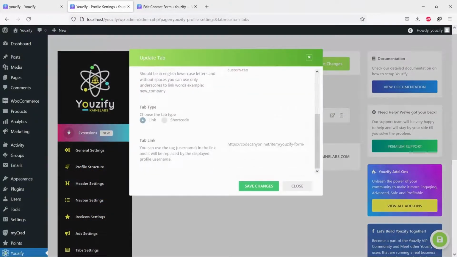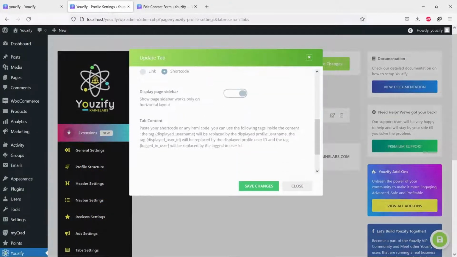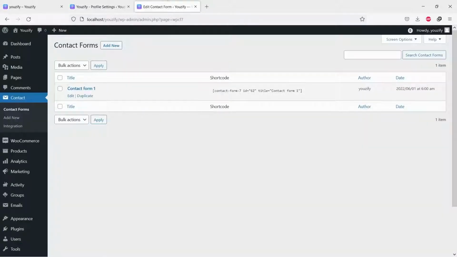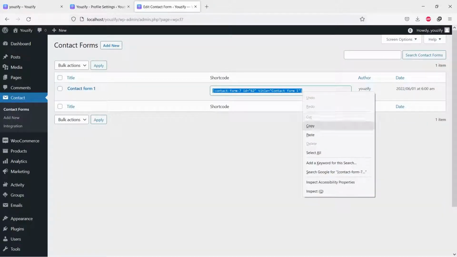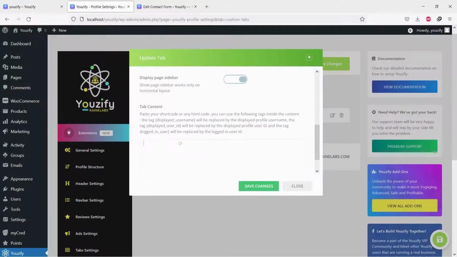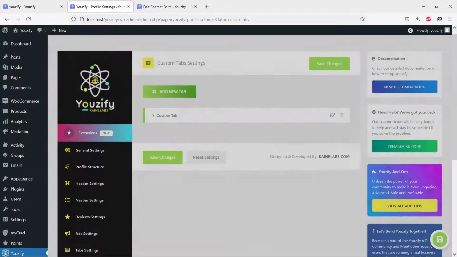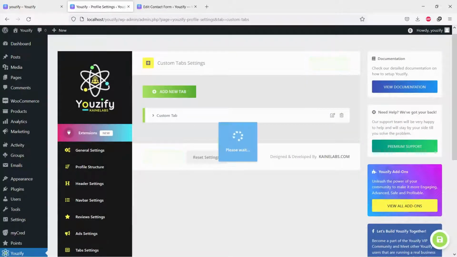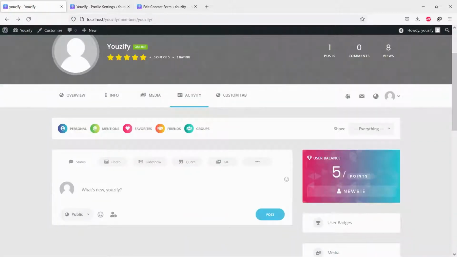Now, let's check how the shortcode tab type works. Add any shortcode you want in the box and save. In this video, I will add a shortcode from the Contact Form 7 plugin. And here it is. You will have a custom tab where the shortcode is displayed.